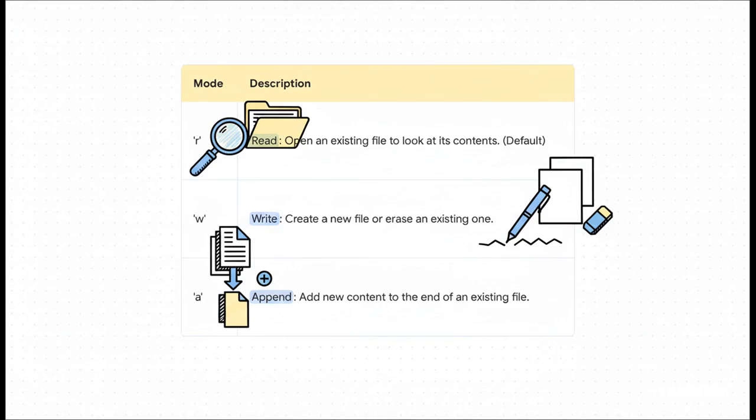And finally, my favorite, A for append. This one is super useful. It just adds new stuff to the very end of a file without touching anything that's already there. Perfect for things like a high score list or a log file.